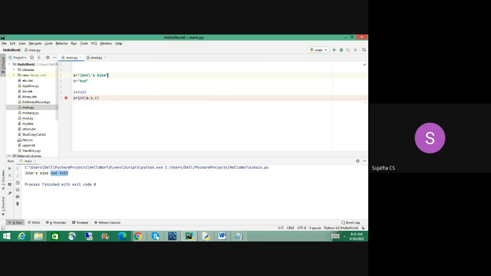If you start with a double quote, you have to end with a double quote, right? So now the interpreter won't throw any error, because our string starts with a double quote. It will find the second double quote. The end of that string is a second double quote, so it is not a problem at all. So it will return John's bike.